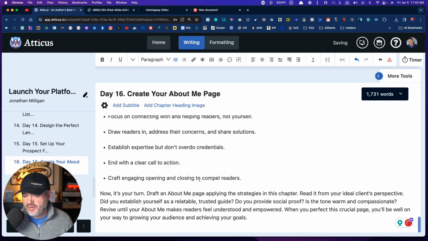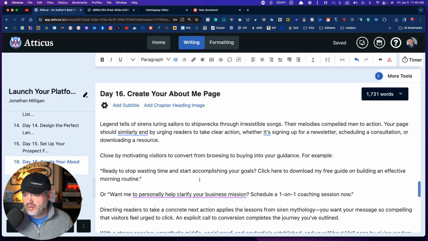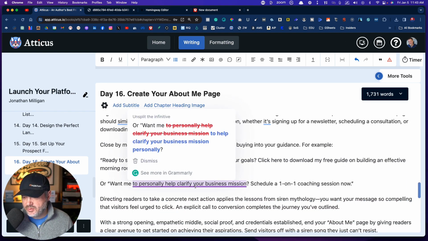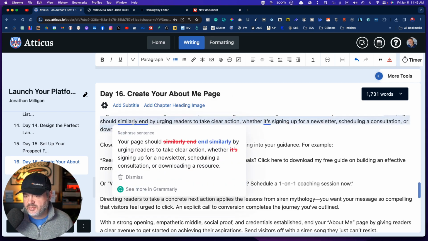Okay, so now that we have all of those corrections, and it looks like it redid some. Sometimes that happens when you make a correction, it comes back and says, actually, you want to clarify this. So let's see what this says. Want me to help clarify your business mission personally? Want me to personally help? I don't necessarily like the change on that one. I'm going to click dismiss. Okay, I like that correction.